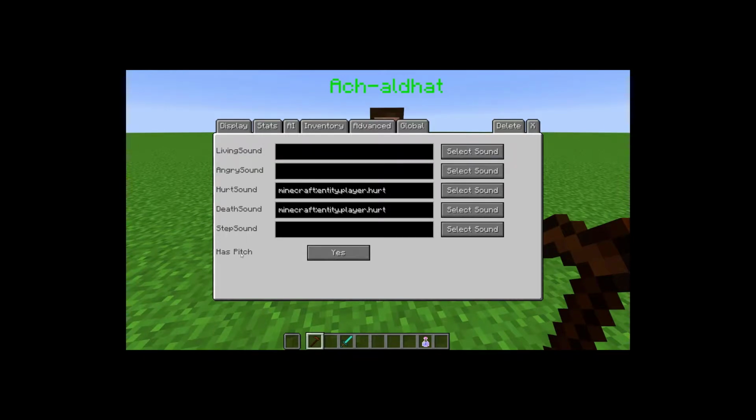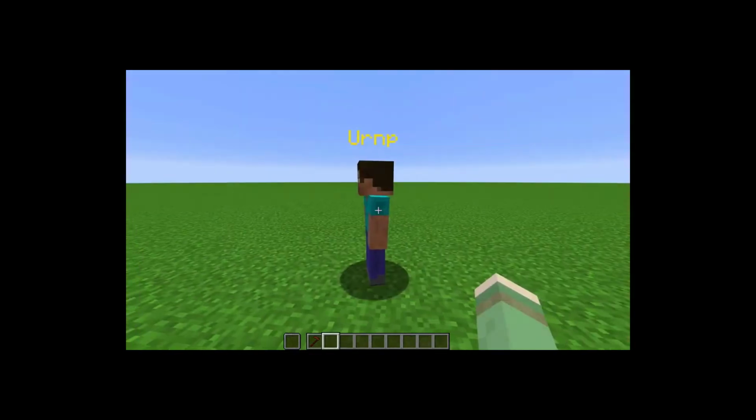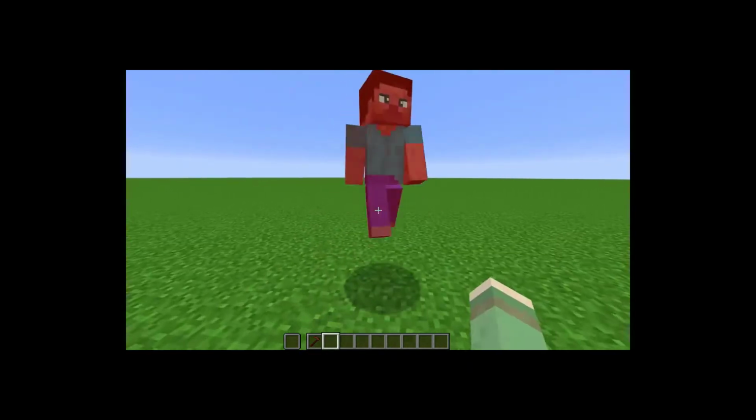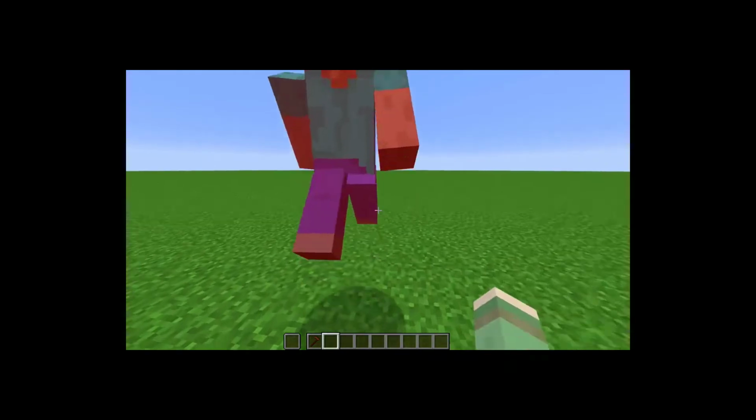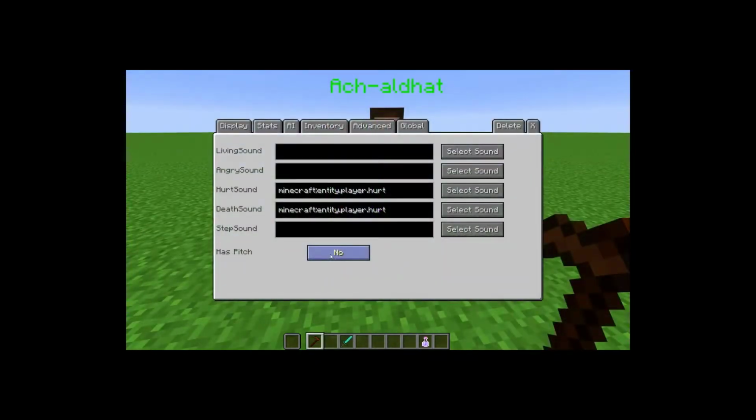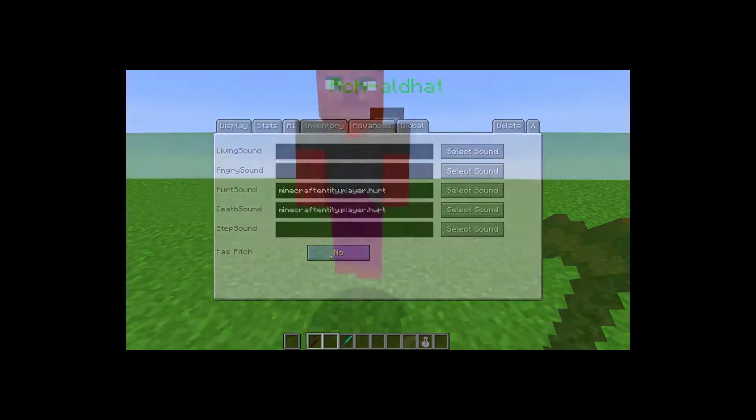When has pitch is set to yes, the sound will be given a random pitch when played. When set to no, the sound will always be played at the original pitch.